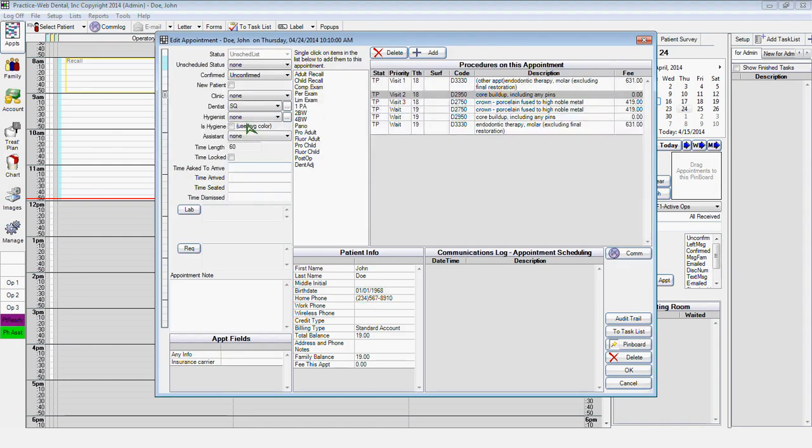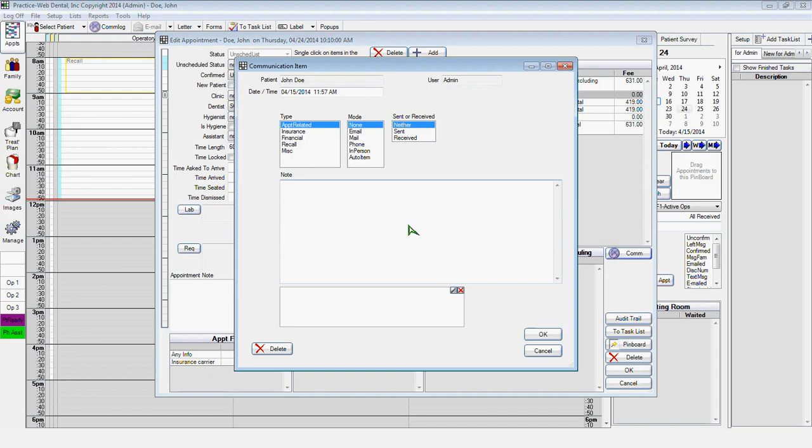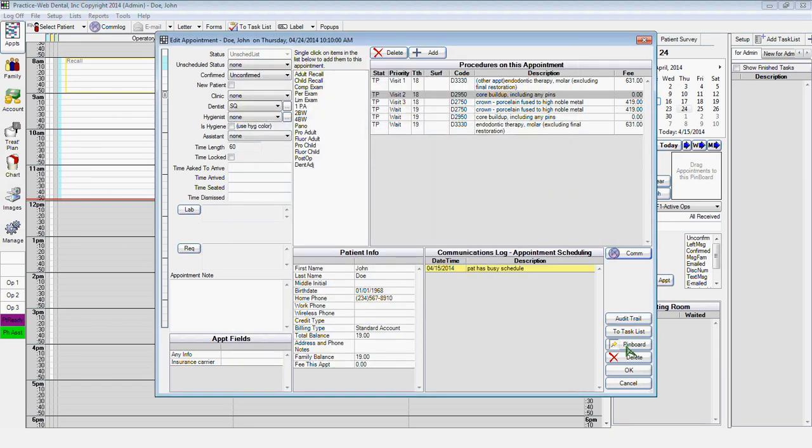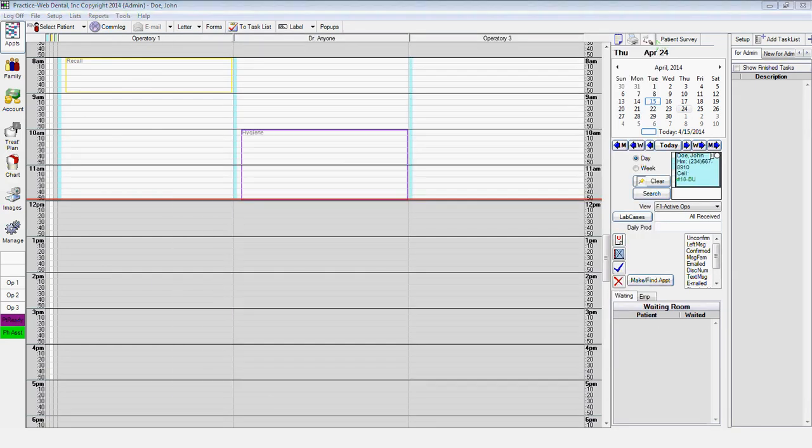From here, I can see when the appointment was originally scheduled. I can use this patient information here to contact them. I can even tell them what they're coming in for or should have come in for. Now, if I contact this patient and they can't come in yet, I can click on Communication Logs, write Patient has busy schedule, and make a note as to why they cannot reschedule. And it's viewable for anyone who may follow up on this list. If they can reschedule, then I can just click on Pinboard and then just drag and drop.